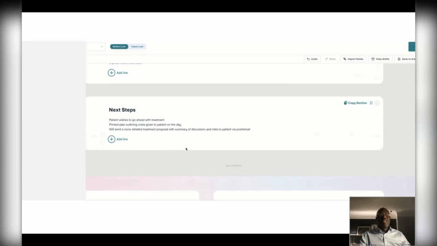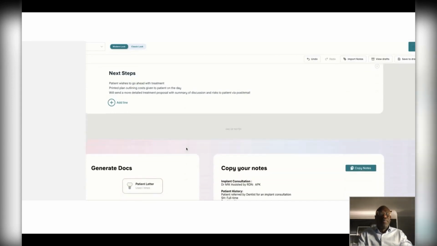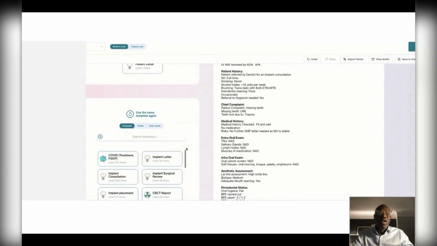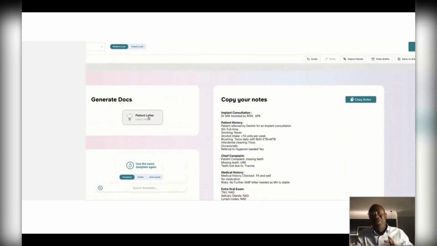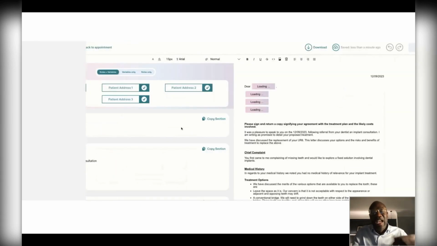Now, this is where the magic happens. Once I've captured all of that, I can then go, and there's two things. One, you can see my notes, and the other part is a patient letter. I can click on that, put the patient details in that you can see come up here. So I'll enter a set of patient details. Sorry, you can't see that. It's just slightly off screen.